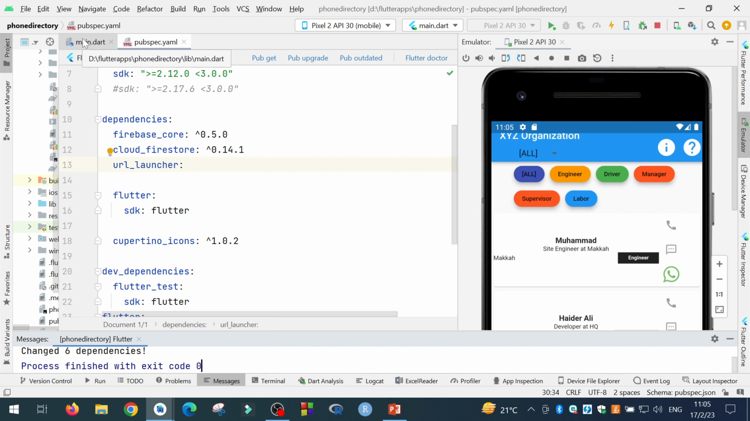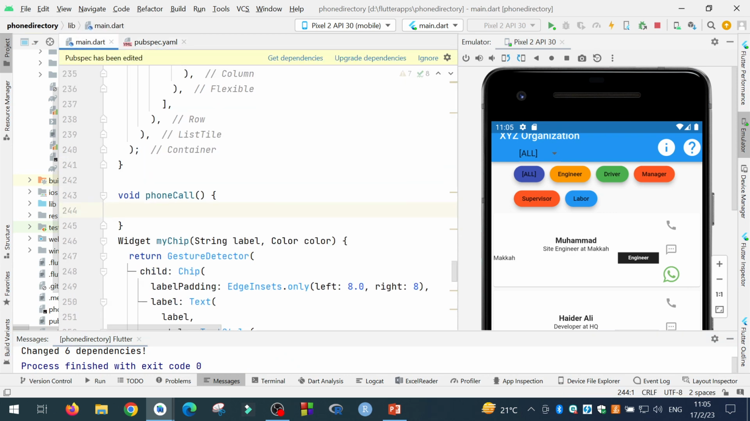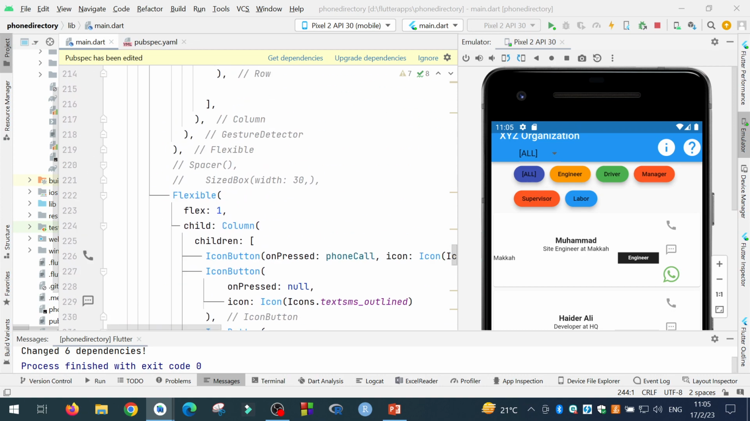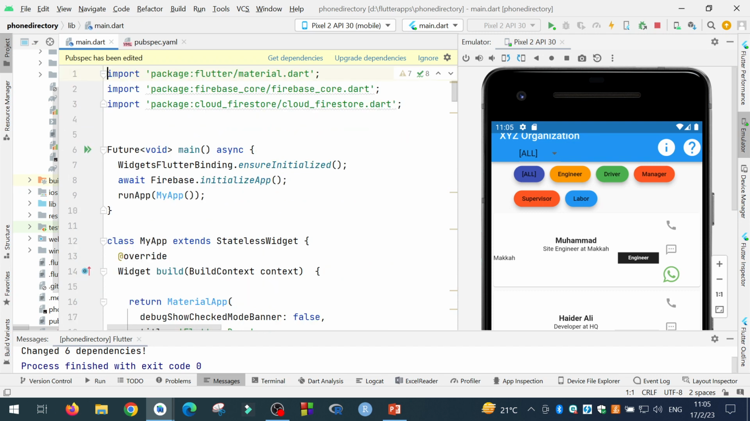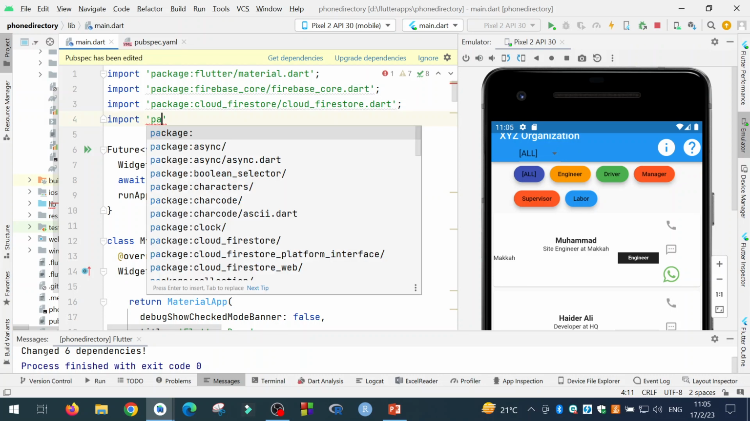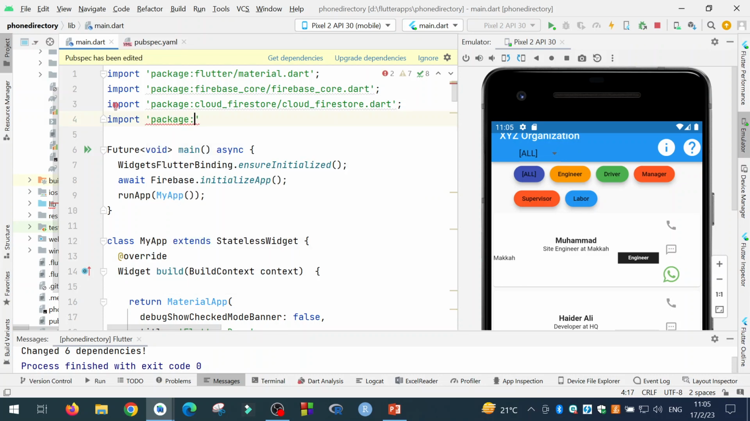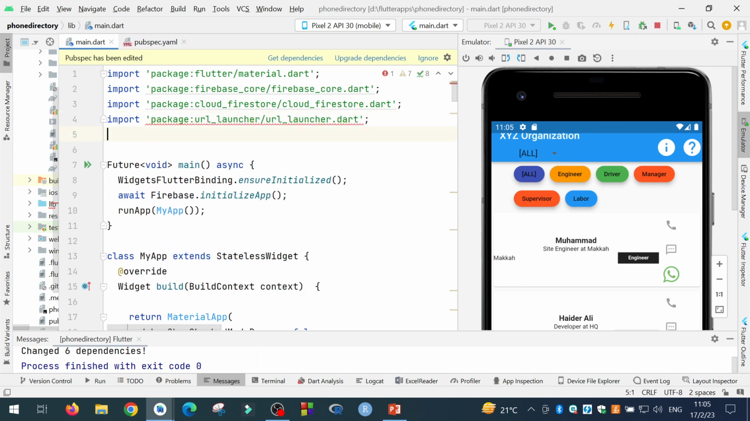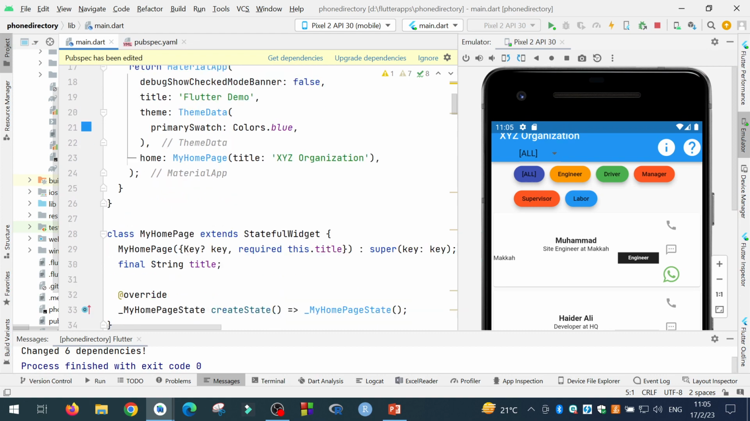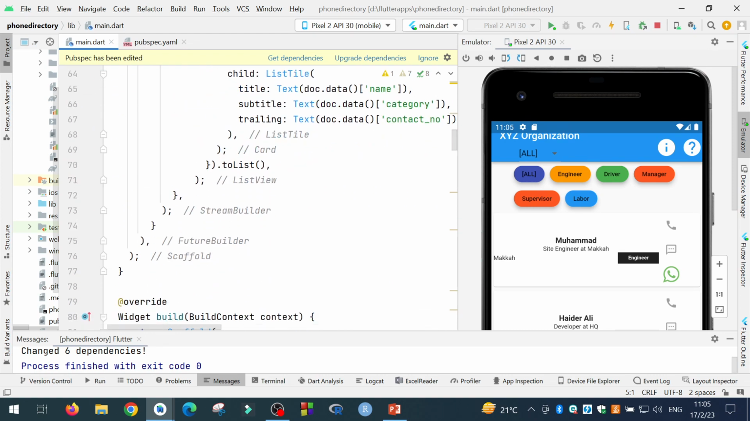Now we come to the main file, and in the main file you have to import the package. The package name is url_launcher. So you need to add this package. Now the next thing is to call this function.